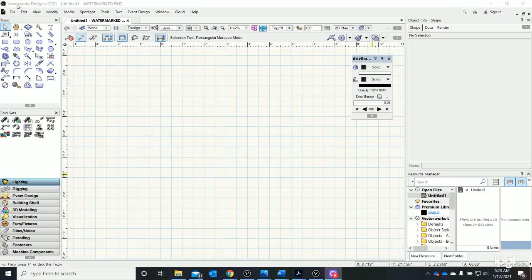So across the very top up here, you will see the Vectorworks logo, and it'll say Vectorworks, and your edition will probably say Designer 2021 or whatever version we're currently working on. And we'll talk more about that. And below that, then we have the menu bar, right? So the screen is laid out in a series of bars and palettes.